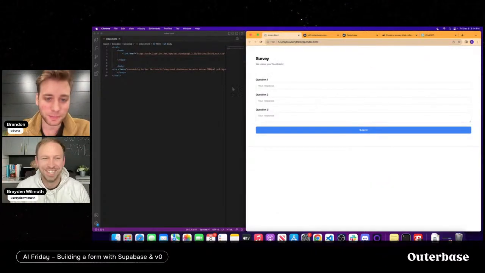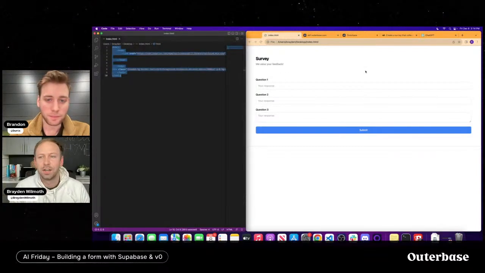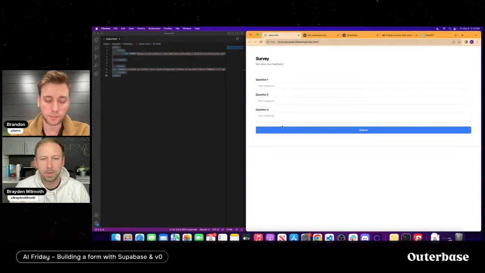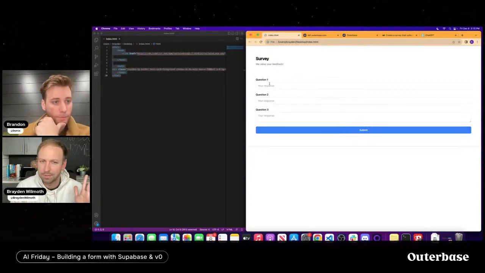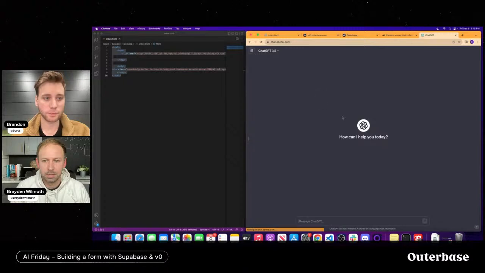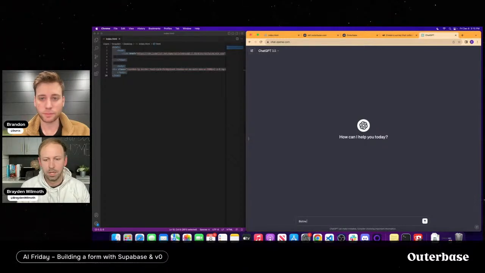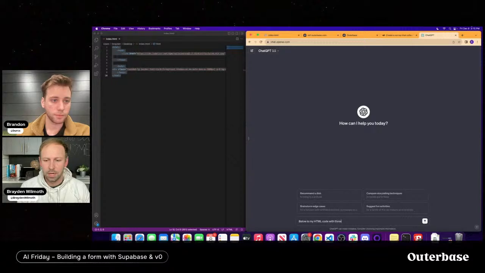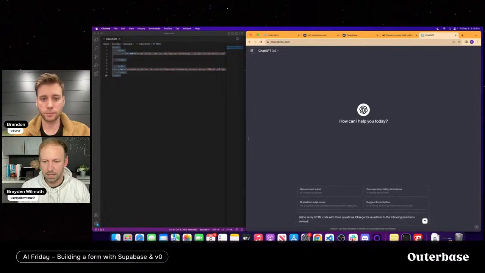Beautiful. All right, so the 3 questions we want. Obviously, this just gave us a layout with 3 responses. We want 4 questions, and we want to have them labeled the right way. So I'm gonna start a new one here because my code has changed a little bit. Below is my HTML code with 3 questions. Change the questions to the following questions instead.